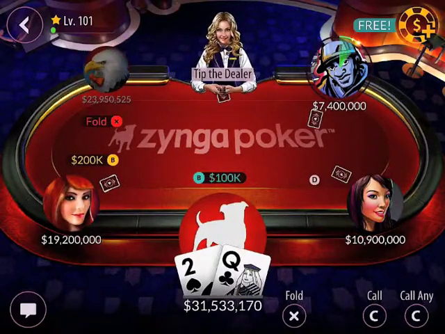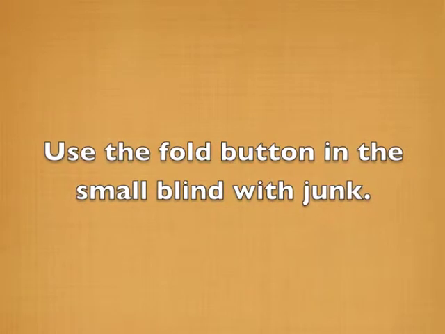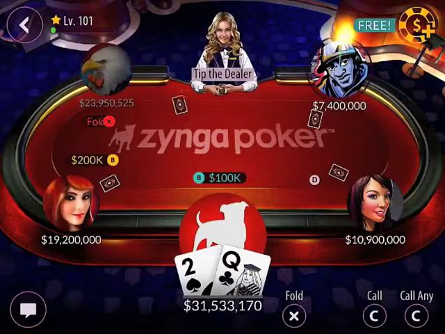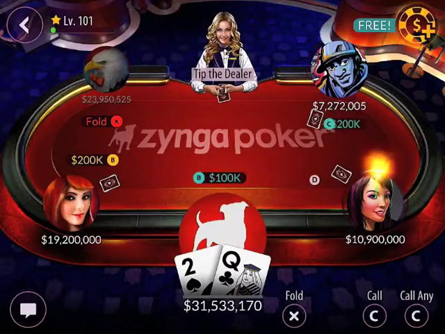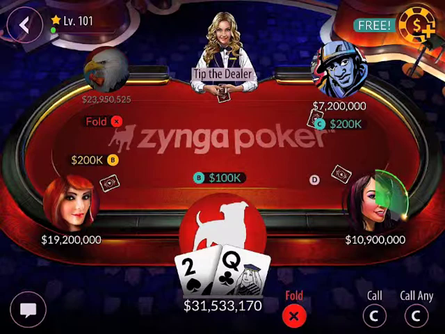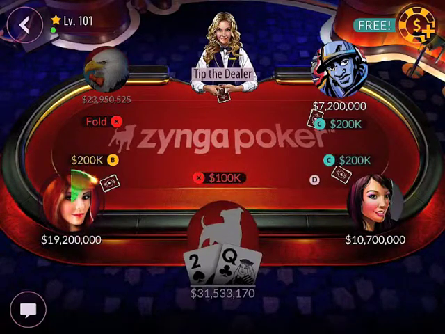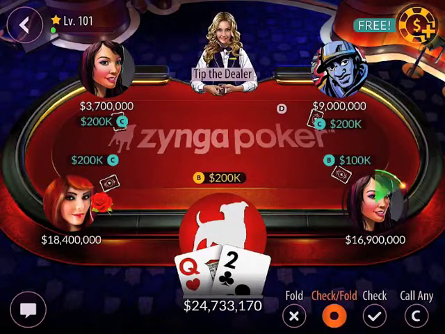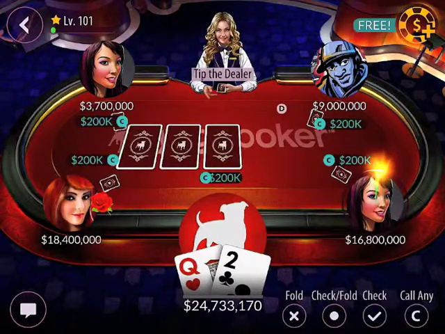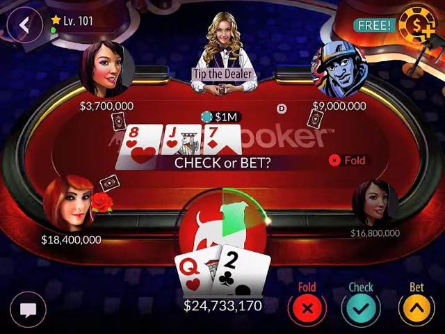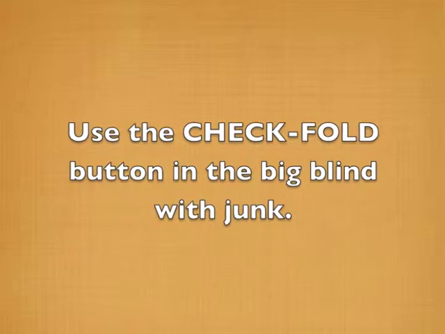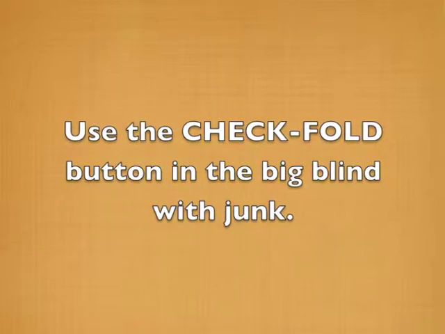Now I'm okay if you're wanting to play tight using that fold button in the small blind with crap cards, okay? So you get the queen 2, you're in the small blind, the worst seat at the table for this round. Why not? Look what happens here with the same cards in the big blind. I think the check fold button is perfect here. You don't want to bet any more than the big blind, but you'll play it if everybody limps in. Use the check fold button in the big blind with crap cards.